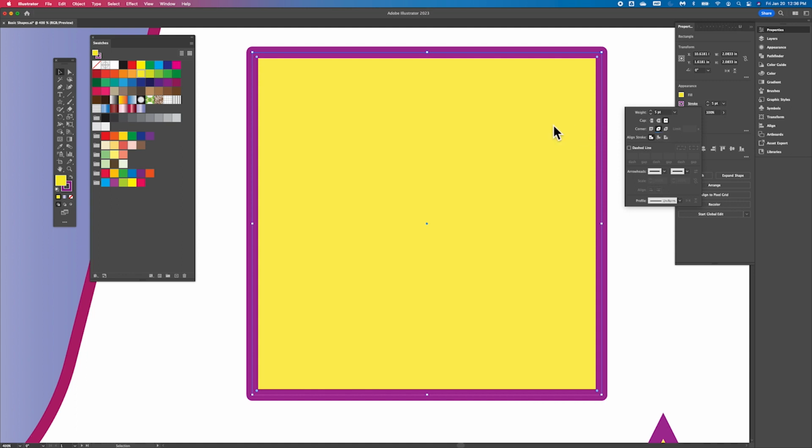Okay, one other thing that I wanted to show you really quick with the corner option in your stroke is that now that we have a square selected that doesn't have rounded corners, you can choose these two different profiles here.